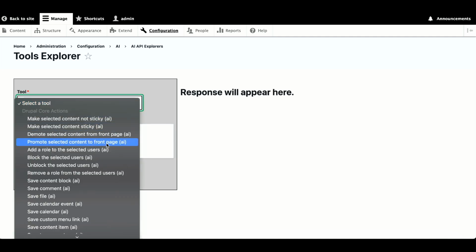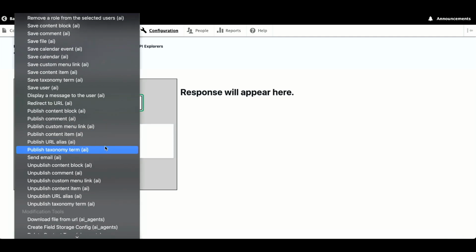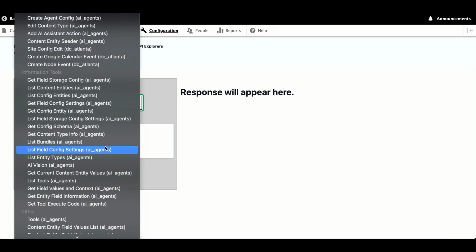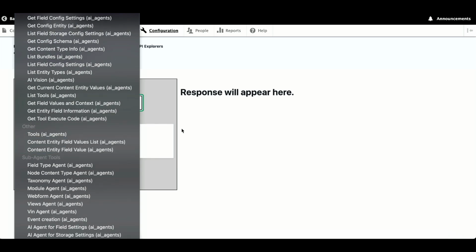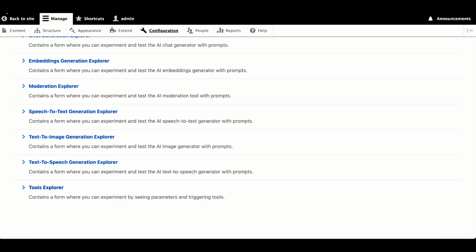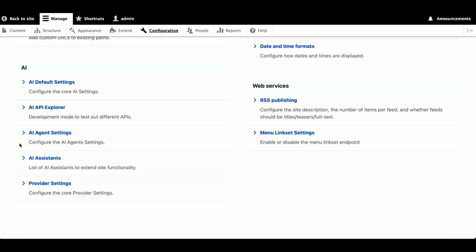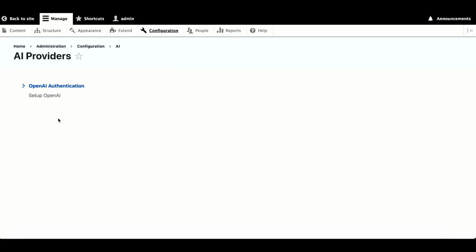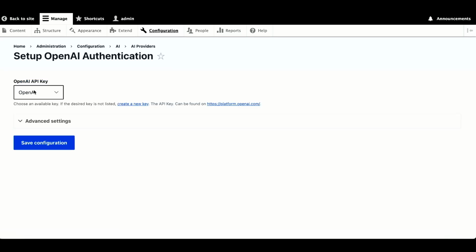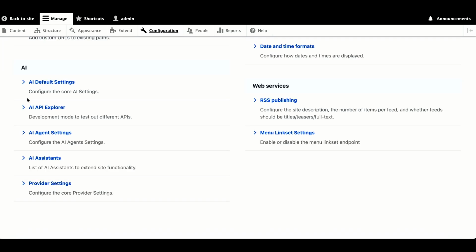Here you can see you can select the tools. Here are all the tools that are available for the agent. Then when you select, you see the form. Then here there is a provider settings. So when I added the key, I added it in here for the OpenAI. And then here is the AI settings.